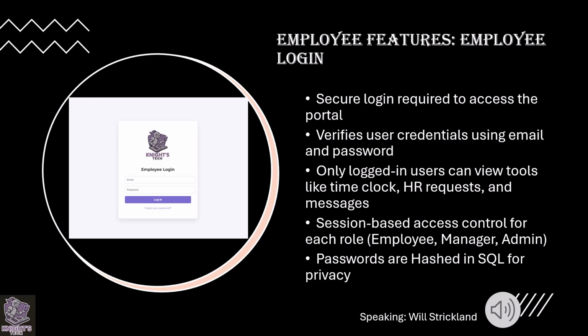An important aspect of the website is making sure employees and the site itself is safe. And part of that is going to require a login every time you need to access your account. And along with that, you will have a two-step verification that will require you getting an email to log in. And passwords are hashed in SQL for privacy. This way, it keeps anybody out other than the employee.